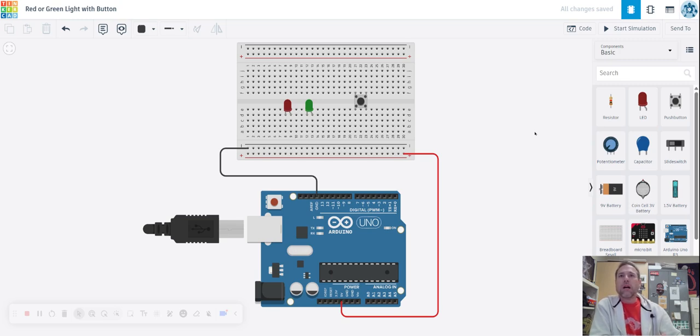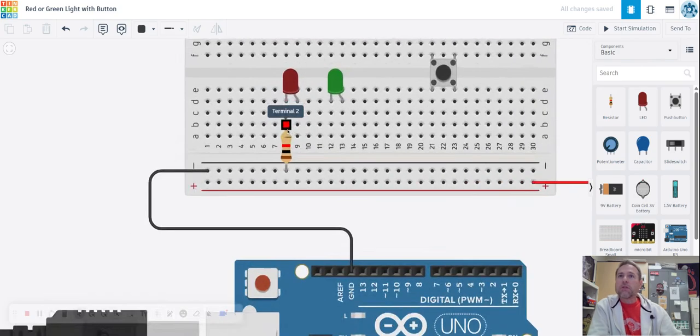So in order to avoid that, we're going to use a resistor. I'm going to grab a resistor and connect the cathode of the LED to the ground. Now, if I let go right there, I'm going to zoom in.